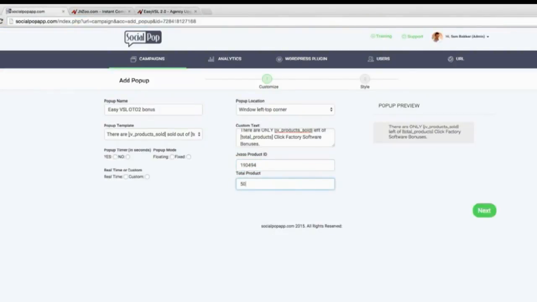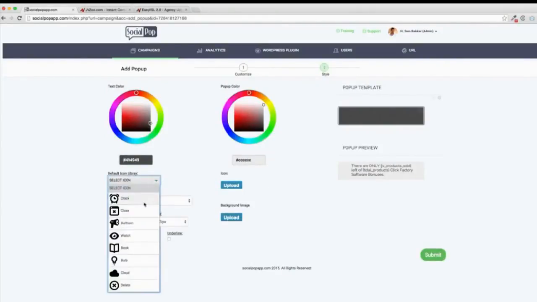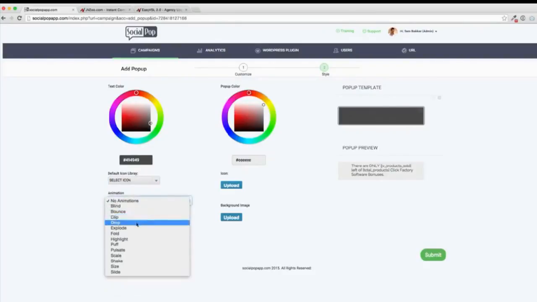Now, how many products do I want to sell? I've got 50 to offer today, and I'm not going to put a timer on it. I'm going to put it in real time, floating fixed. You can go through the training to find out all these details and what they mean. Click next, and now we're actually going to go and build out our campaign. So here is where we can actually animate our campaign. We can make the template bobble up and down. We can add different effects. We can customize it, add icons, all of that. In this case, what I'm going to do is I'm going to add my Click Factory logo, or an image from Click Factory.